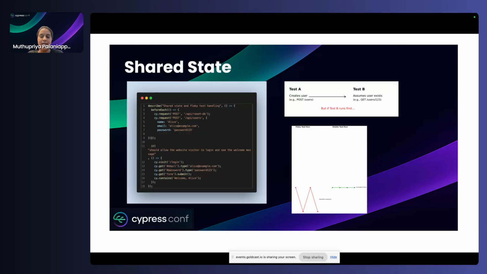Then the shared state. Have you ever had a test that works perfectly fine when we run it alone, but fails if we run it via a group? That is called shared state. So sometimes in our test automation, we need to go with either the shared state or else unshared state. So first we will talk about how to handle the shared state here.